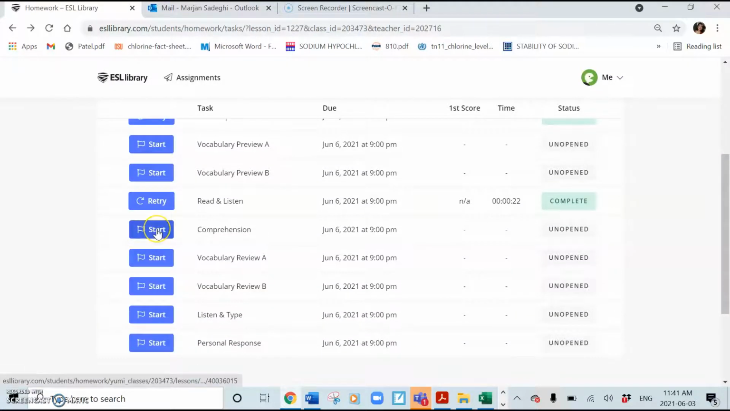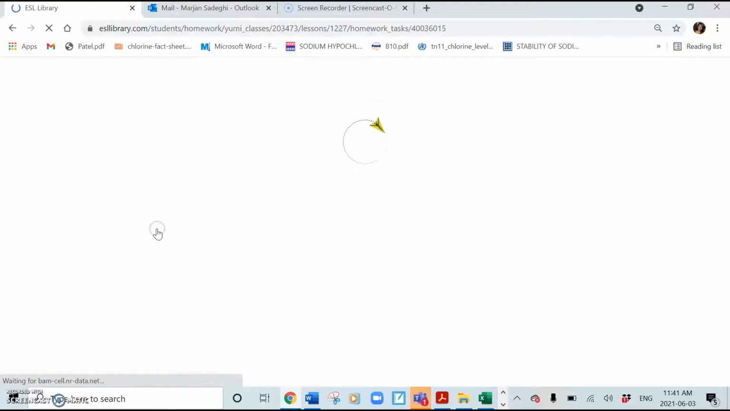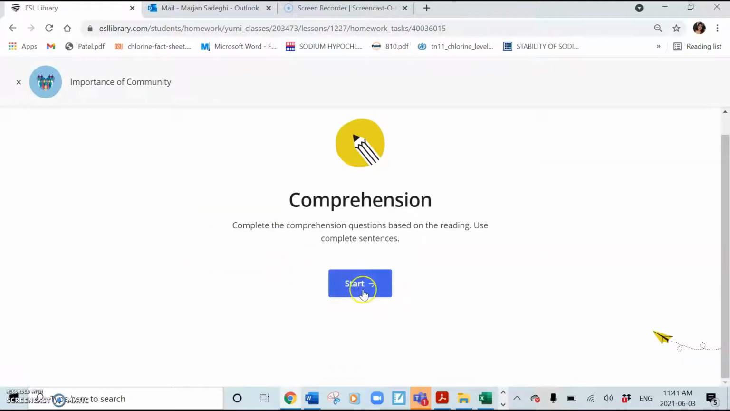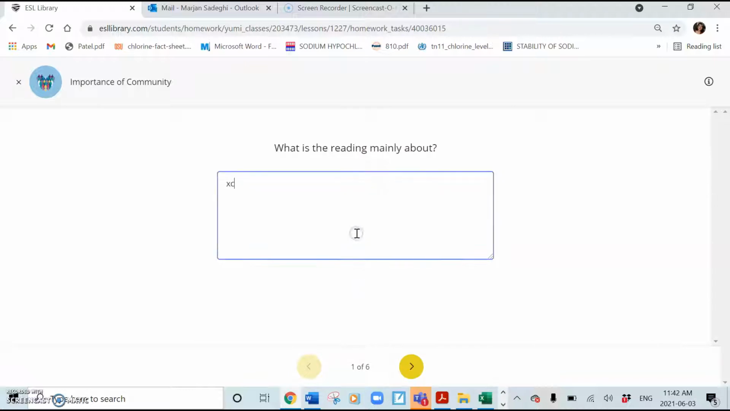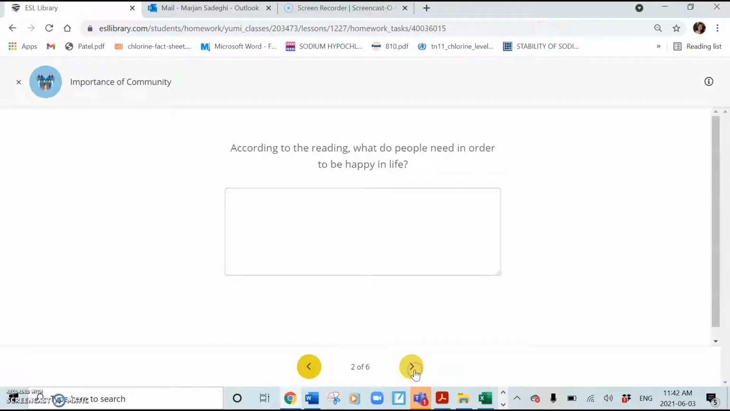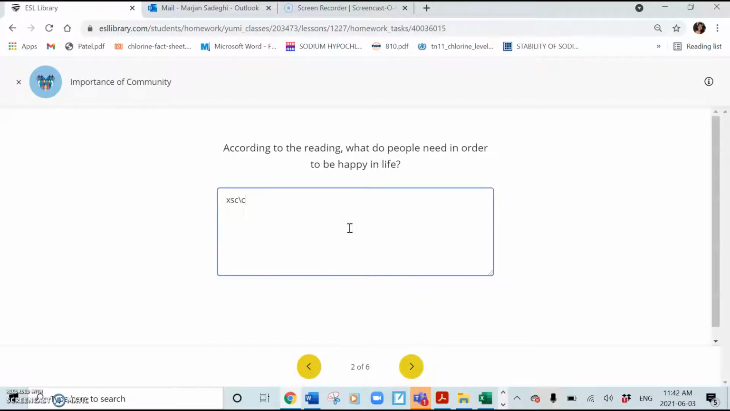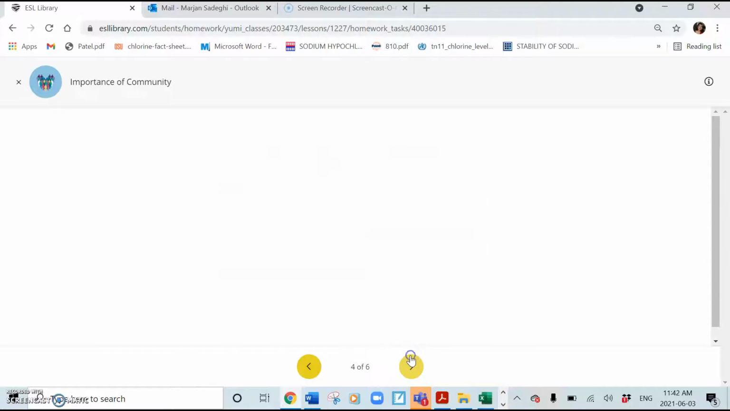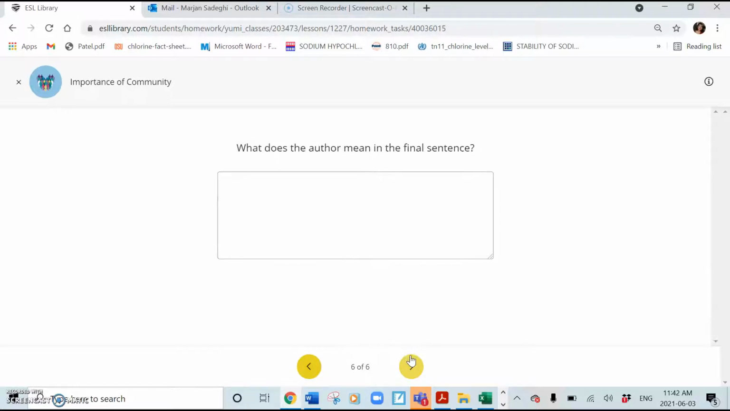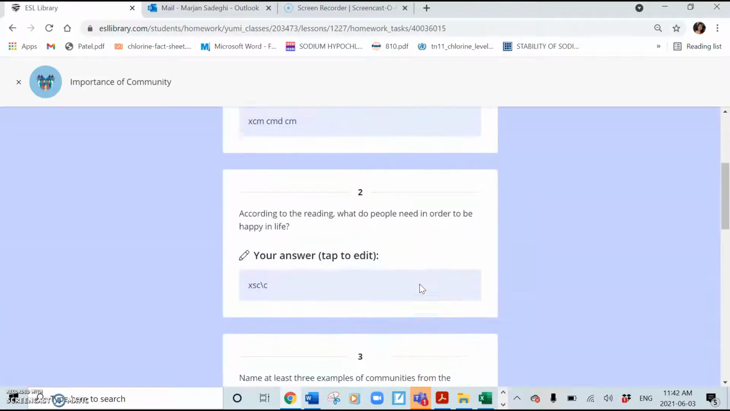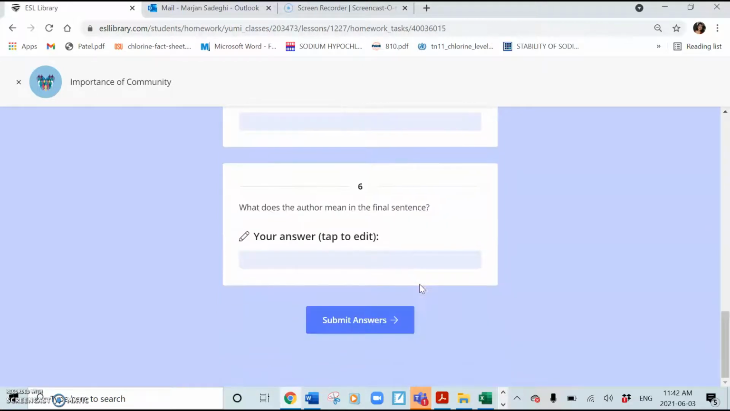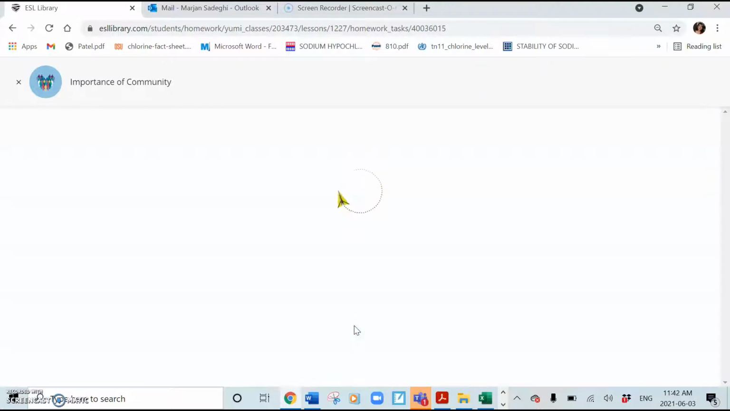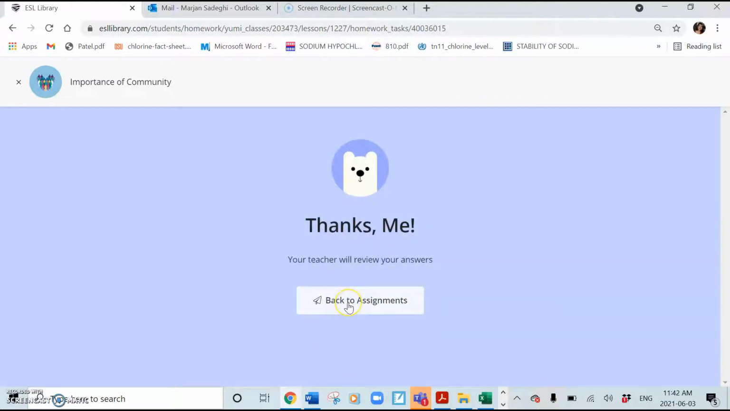The next task is a comprehension task. So you have to answer some questions about the reading you just read. You need to type your answer here. There are 6 questions. You go to the next one. Again, type your answer. Go to the next, next, next, next. And finally, when you're finished with the 6th question, click on next again. You can review your answers. And when you're finished, you click submit answers. And now you go back to assignments.